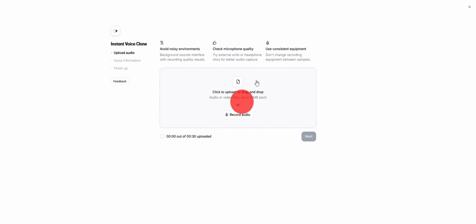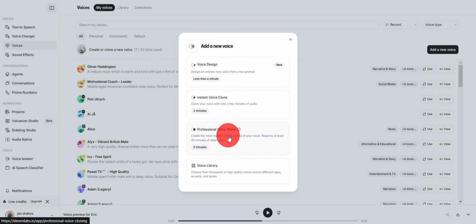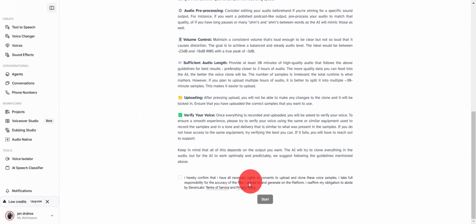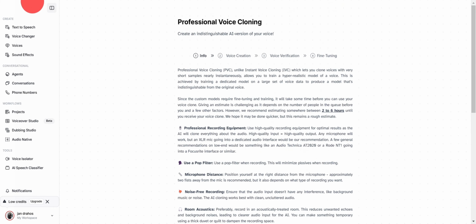You can just upload some files up to 10 megabytes, and it will create an exact copy of the voice. So it's really easy, and it's not that hard to use. You can use this professional voice clone. It needs more information and everything, but it's overall just better.